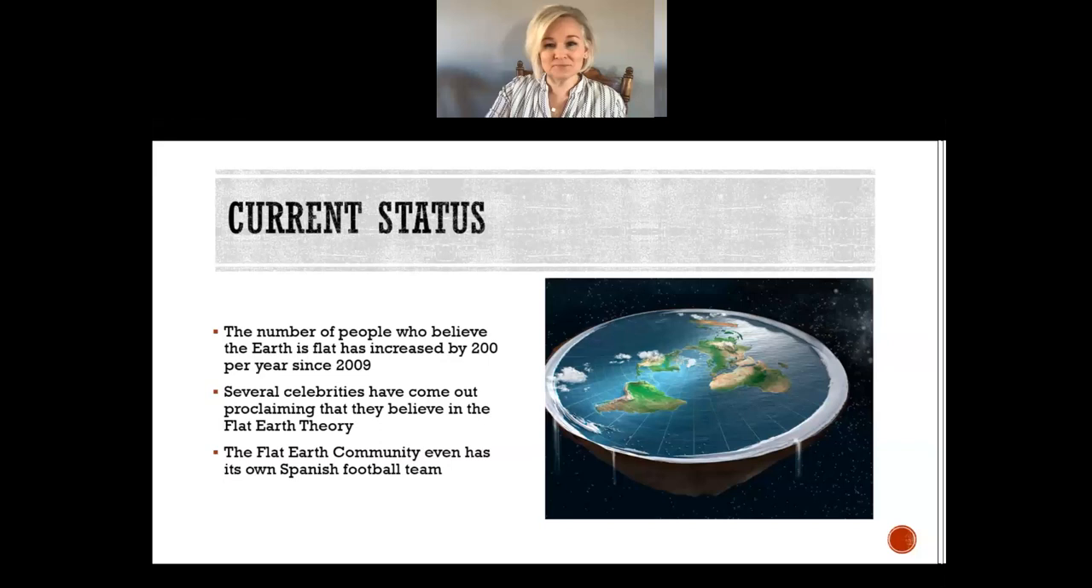So the current number of people who believe that the Earth is flat has increased by 200 per year since 2009. I couldn't find any concrete number of how many believe in it, but I found that it's increased by about 200 since 2009. Several celebrities have come out proclaiming that they believe in the flat Earth theory. Some well-known ones are rapper B.O.B., NBA player Kyrie Irving, and former NBA player Shaquille O'Neal. They've all proclaimed in some way or another that they believe that the Earth is flat.